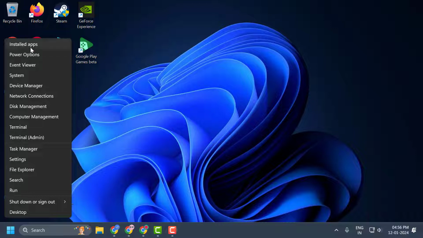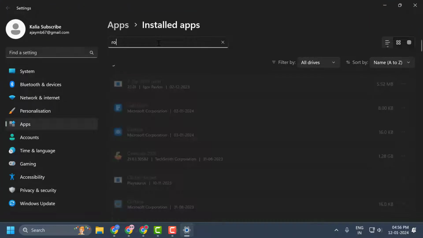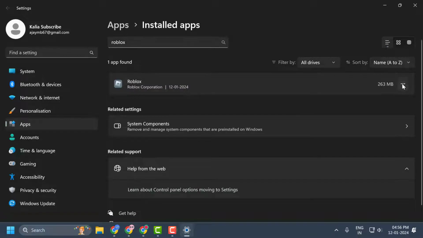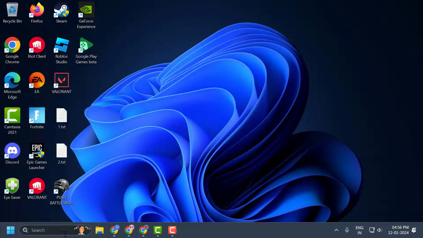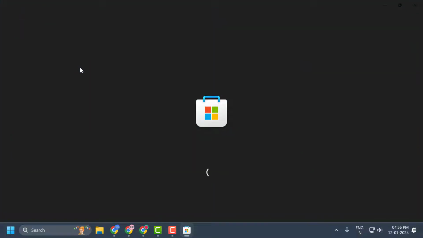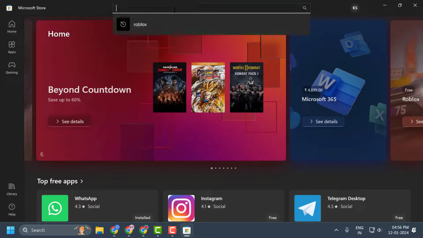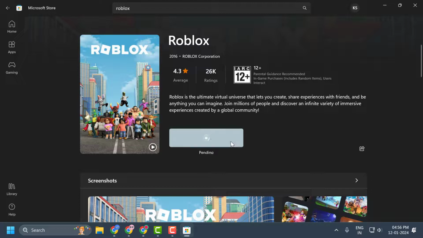Right click on the start icon and select installed apps. In search apps, you just need to search for Roblox. Click on the three dot icon next to Roblox and select uninstall, and select uninstall again. Now you just need to close it up here and go to the search menu and type store. Open up Microsoft Store, click on open it. In the search, you just need to search for Roblox. Click on Roblox and install it, guys.